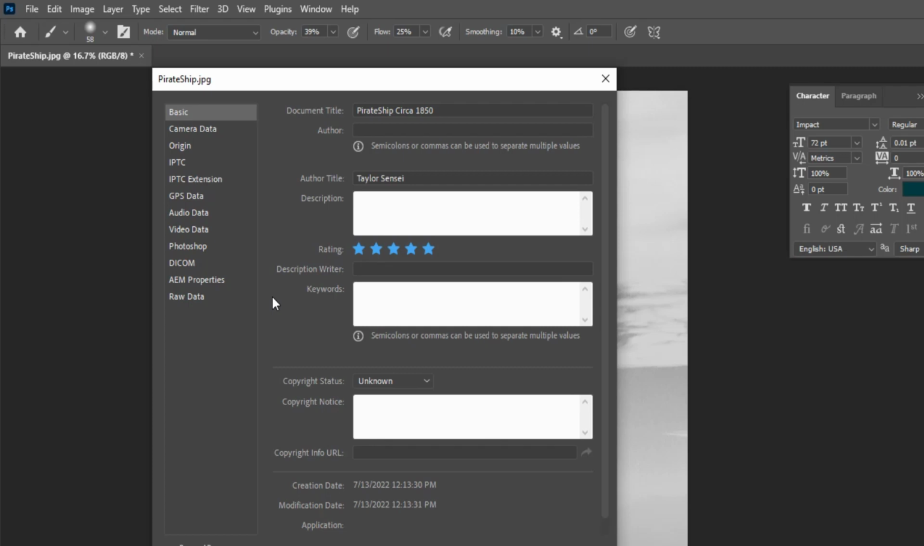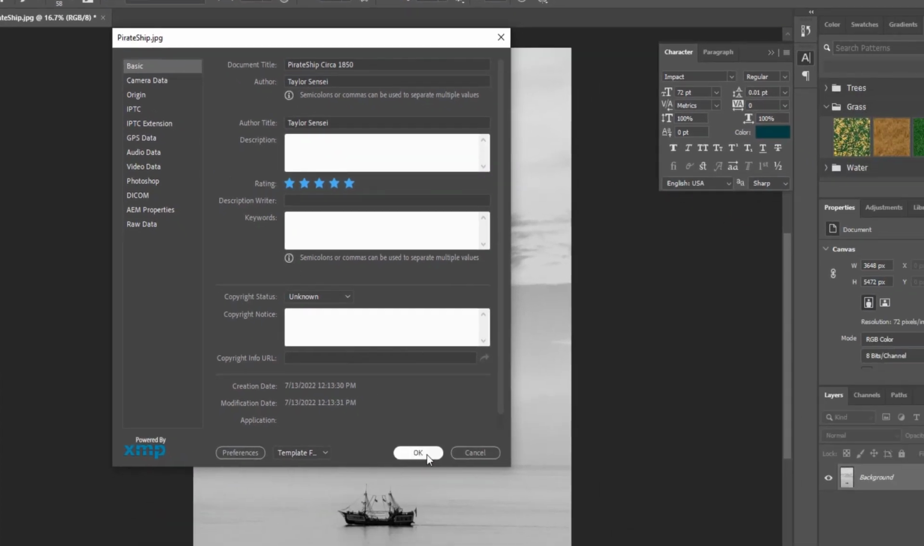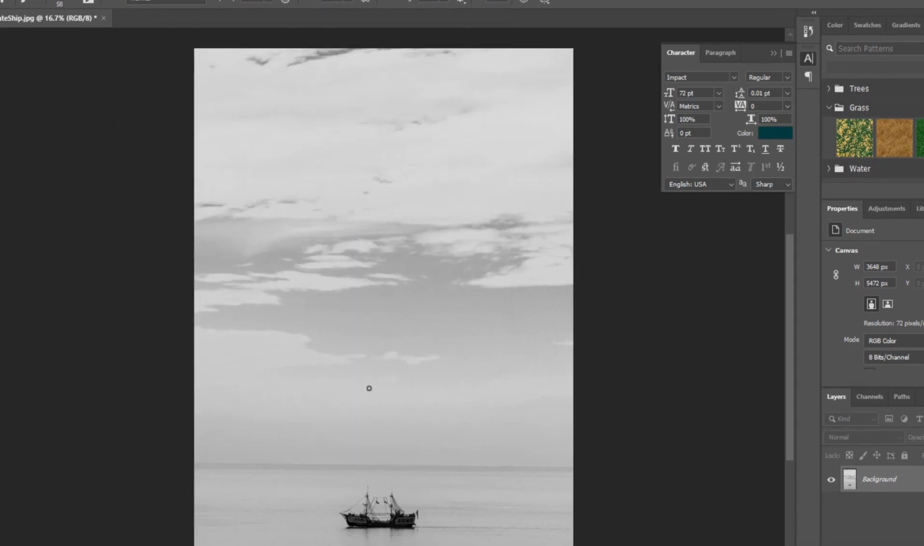All right. This is metadata. We could put a lot more stuff in here. We don't need to. Author, also Taylor Sensei. Perfect. Because I am the Taylor Sensei, and I will be your captain throughout this pirate journey called Photoshop. All right, so now we're going to save this out.